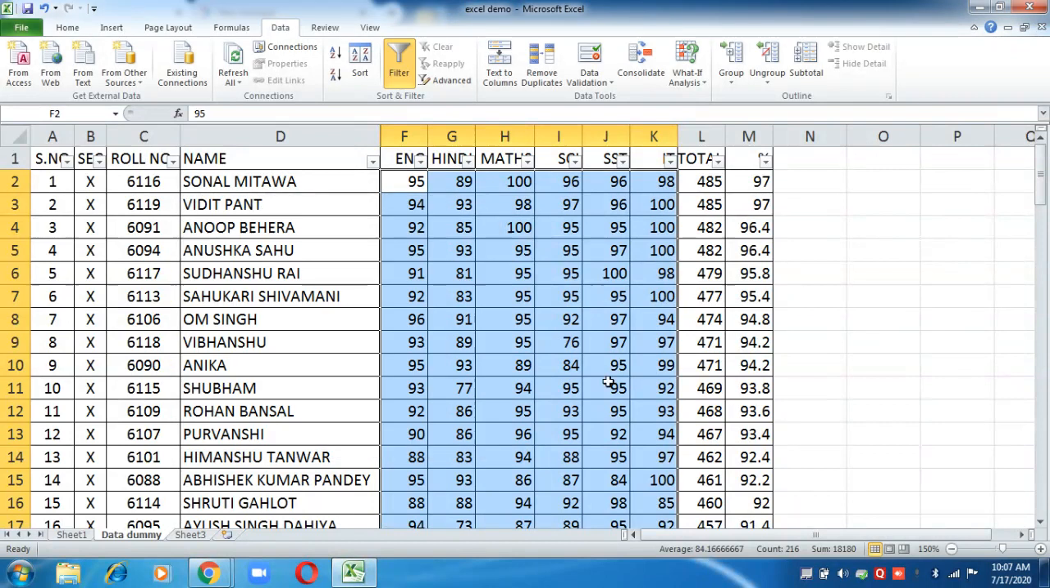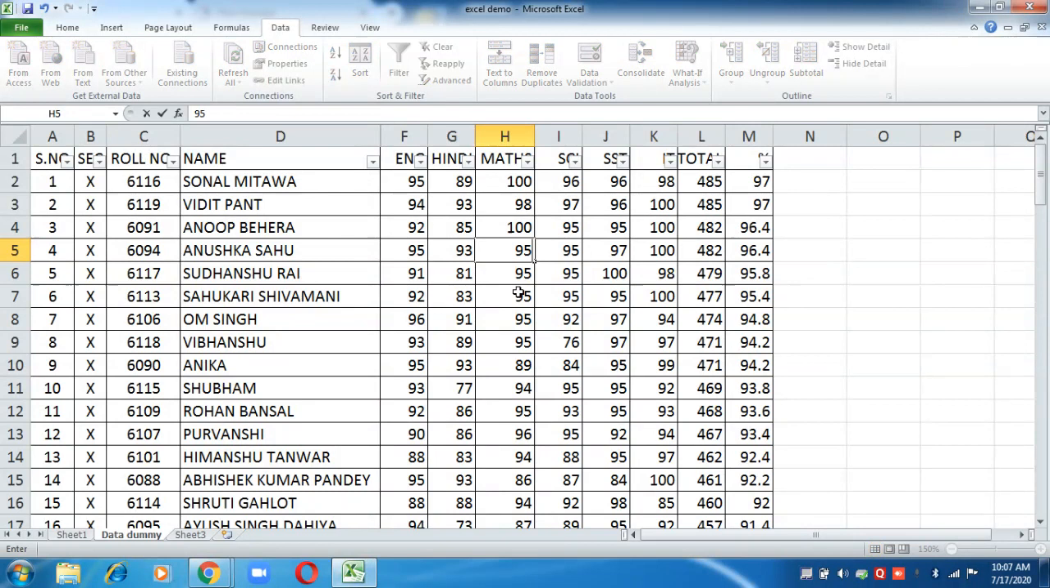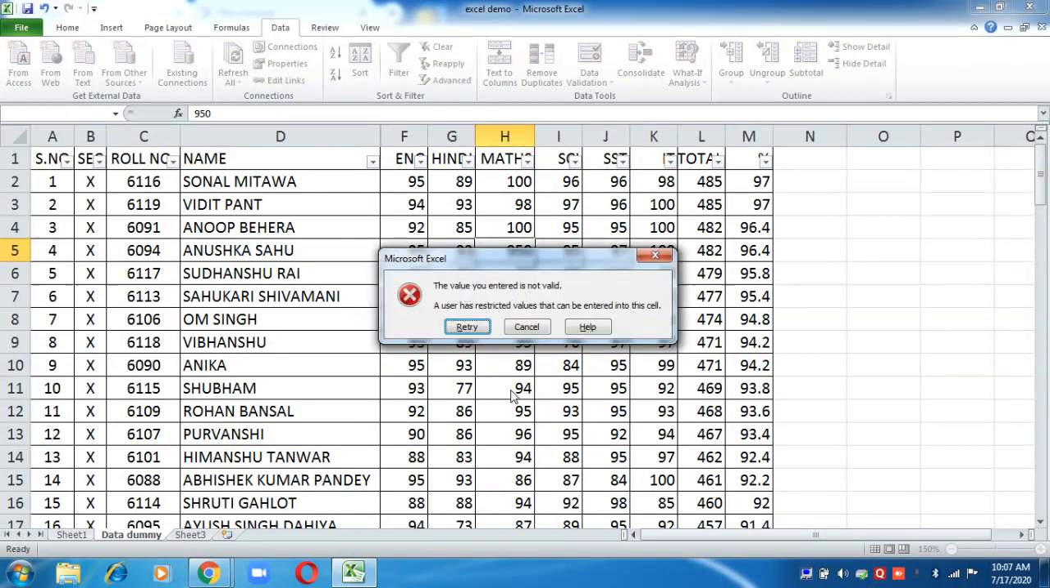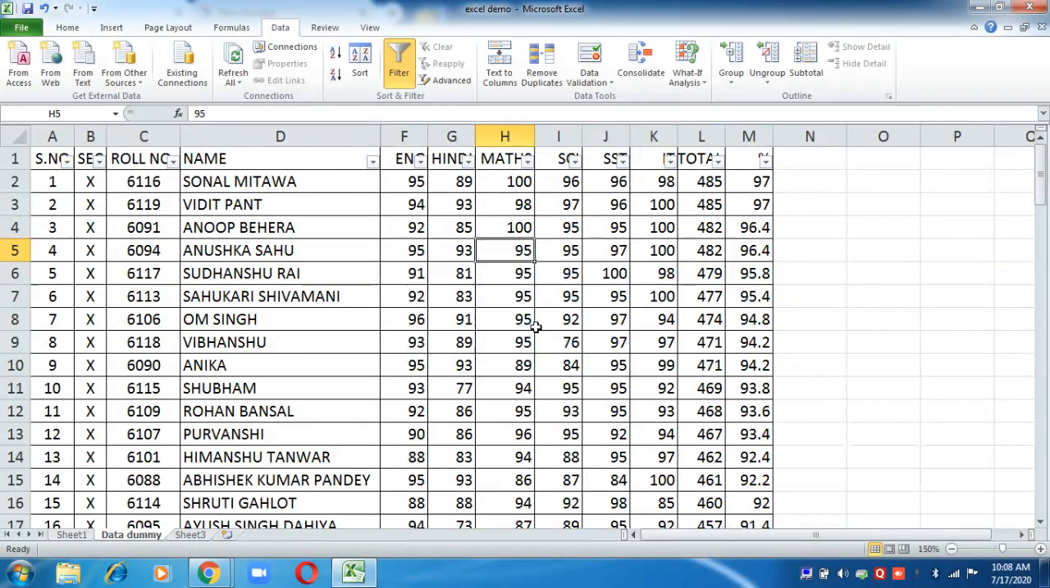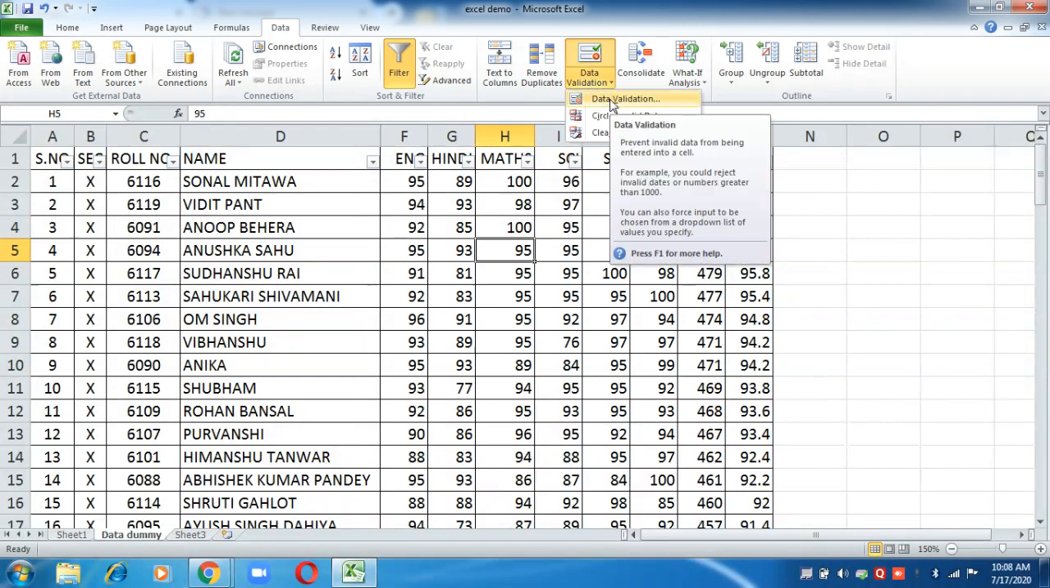and press OK. Now if I try to enter marks more than 100, like suppose here I'm changing it to 950, it is giving me an error message: the value you entered is not valid. The user has restricted values that can be entered into the cell. Okay, so you can also display your own message.